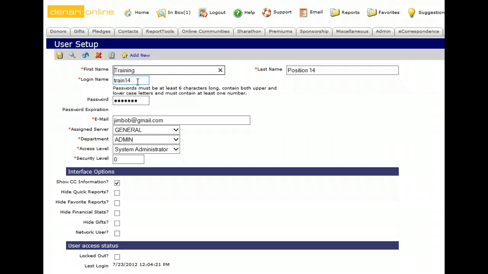There cannot be two people using the same username in either your company or any other Denari company, so using something like Susan may not be a good idea. There are probably several Susans using Denari in other organizations. Denari will check for duplicates when you leave this field and will not let you proceed until you have a unique username. Also, remember that this field is case sensitive.